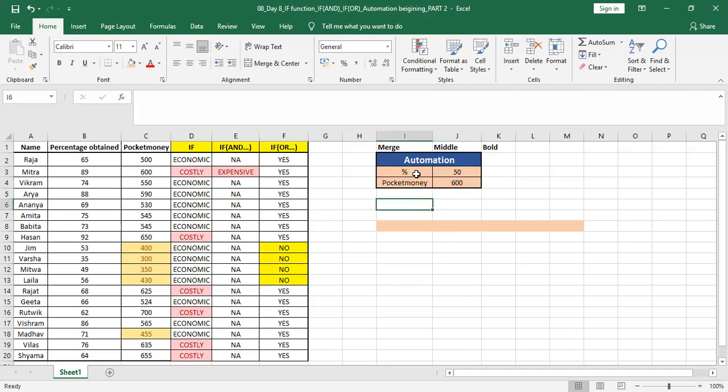And simply, if I want these two to be bold so they are more visible, the shortcut for that is Control B, it will make them bold. Or you can press B in the home tab. Right now it is already pressed, I'll show you. The short form is Control B, or you can just press it by mouse and you get it bold. So we have learned about merging, centering or aligning, making them bold, and the IF AND and IF OR formulas. So that's it for today.